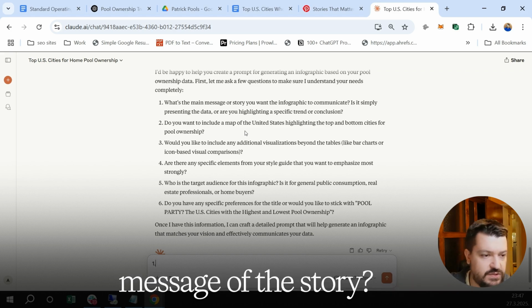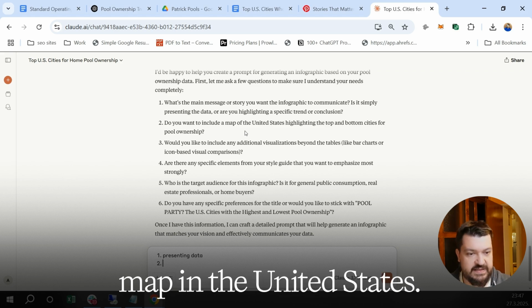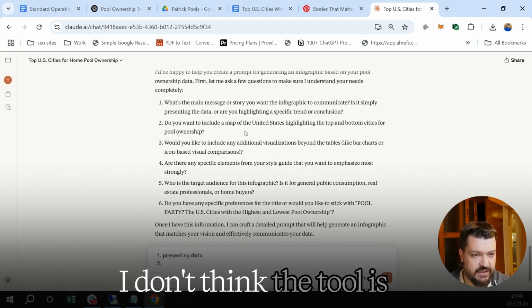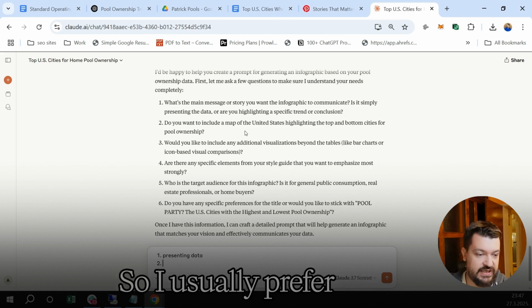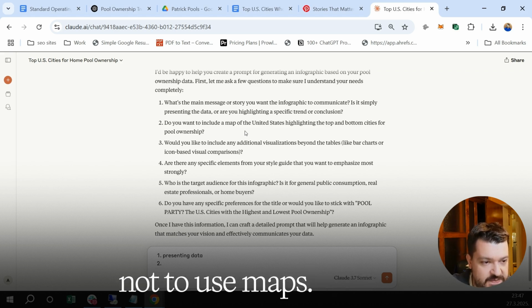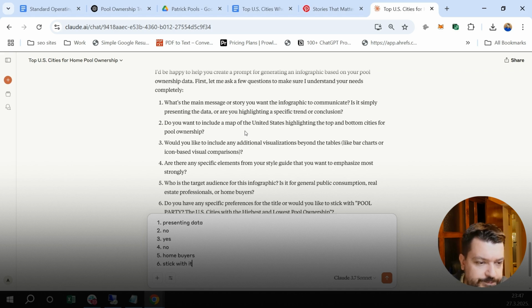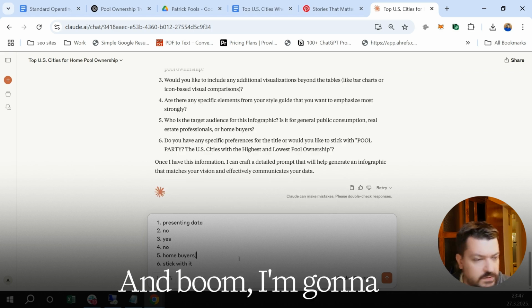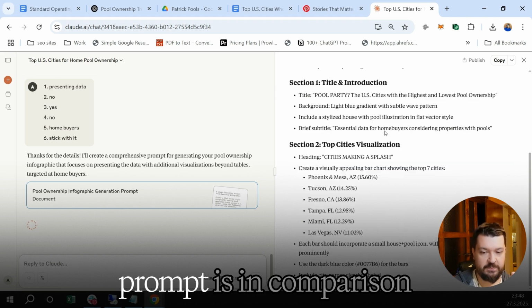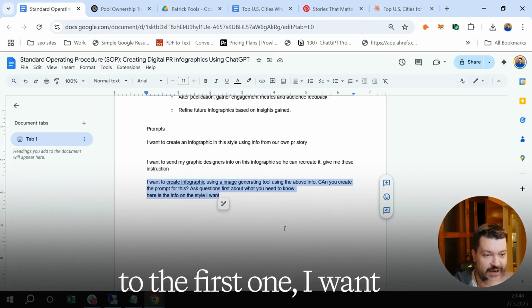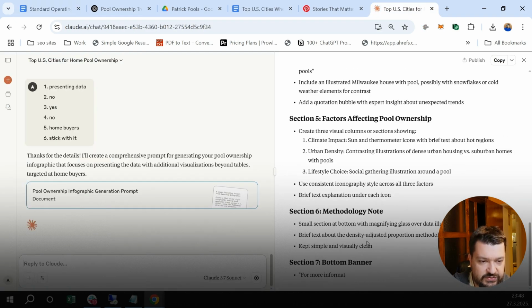What's the main message of the story? Presenting data. You want to include the map of the United States, highlight the top. So the thing with maps, I don't think the tool is there yet with the maps. It misses where the exact location is. So I usually prefer not to use maps. What's the target audience? Home buyers. I put it. Okay. And boom, we're gonna have it create a prompt and see how detailed this prompt is in comparison to the first one. I want to create an infographic. So let's have it done.